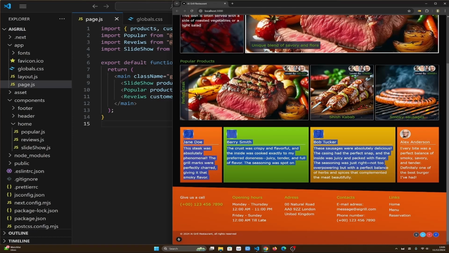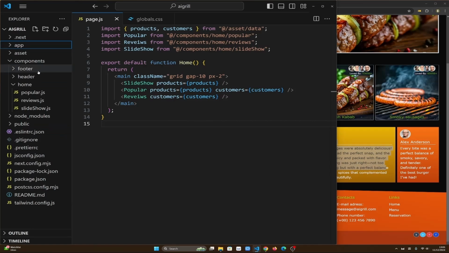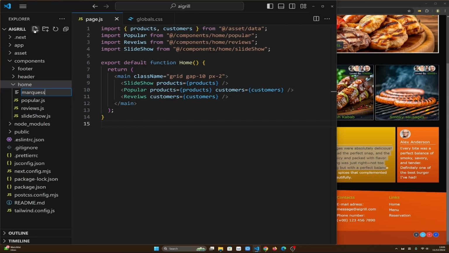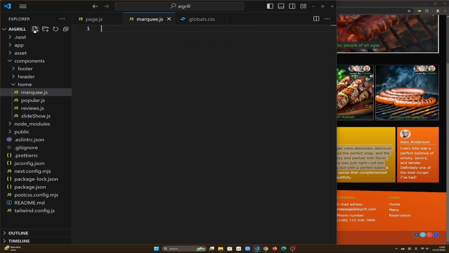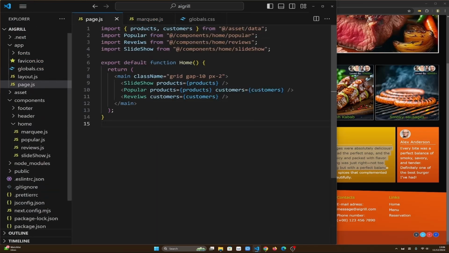Now it's time to create our image scroller component. For this we need to go to our home folder and create a new file, Marquee.js, and we need to export the file, save and import this one.